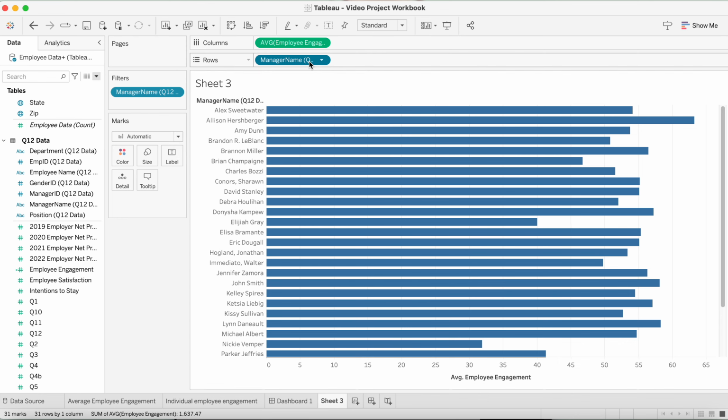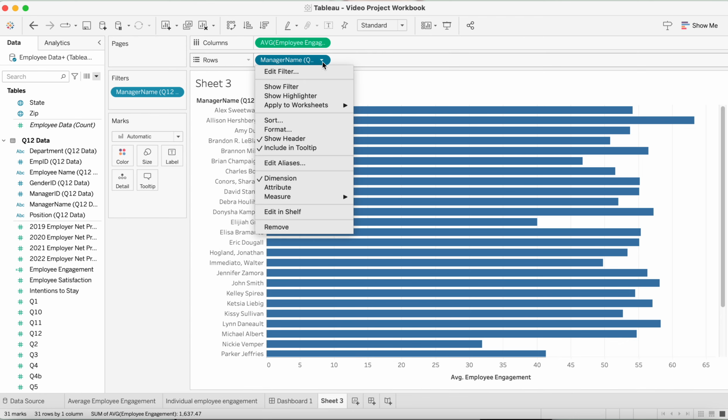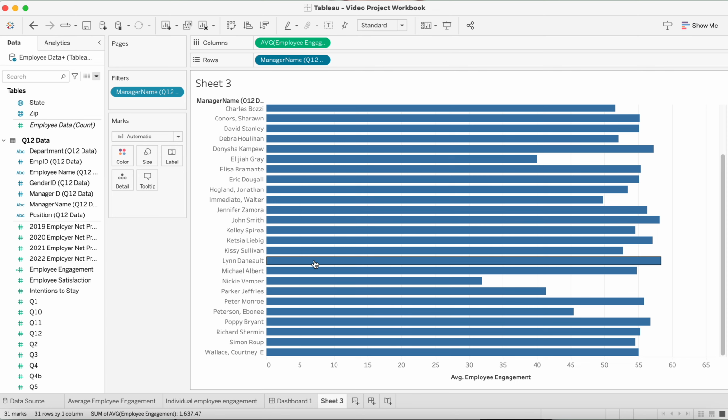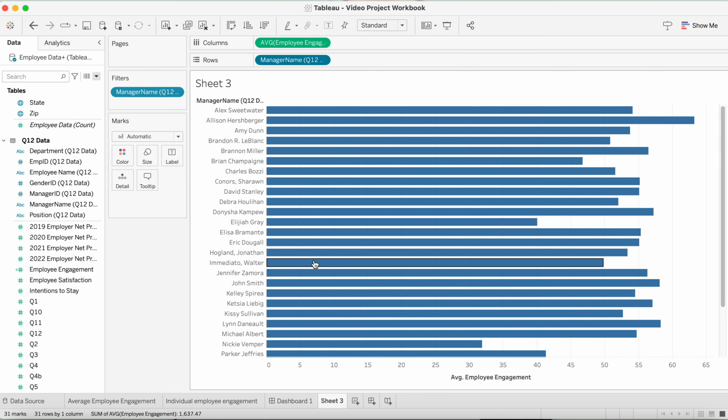I also would like to make a quick note that when I hit it, it says edit filter, but that's because I've been messing around with it for a little bit. Typically, if you haven't added a filter yet, it'll just say filter right here. Regardless, I now have my list of names that I want, and I've filtered out those that I don't want.